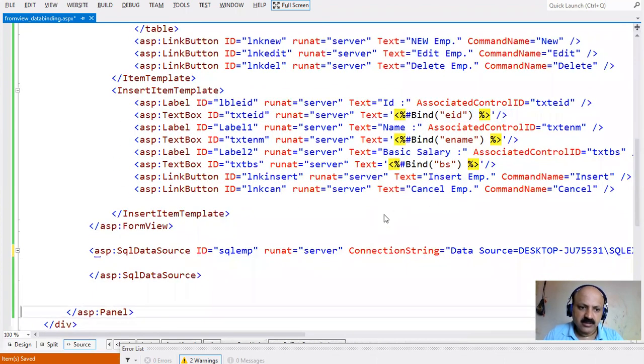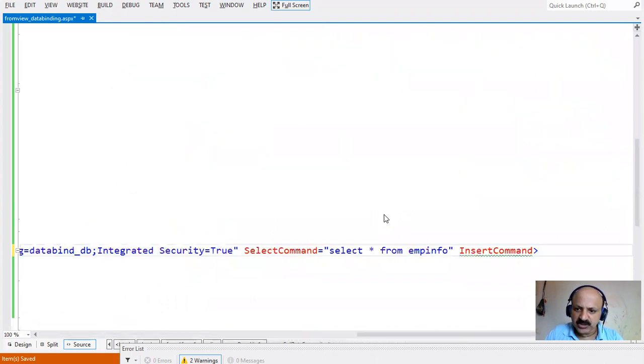And the insert command we take in the SqlDataSource command. For the insert query we have to write insert into our table name.